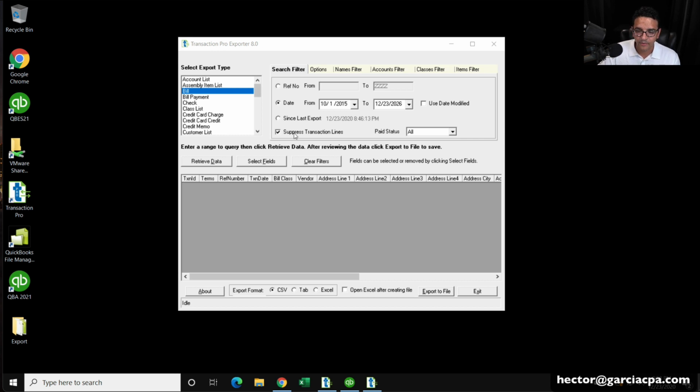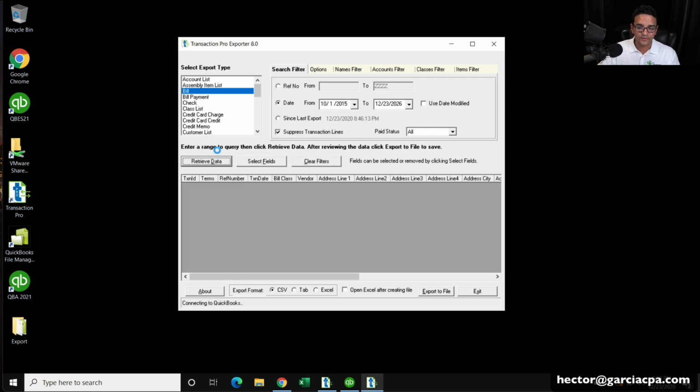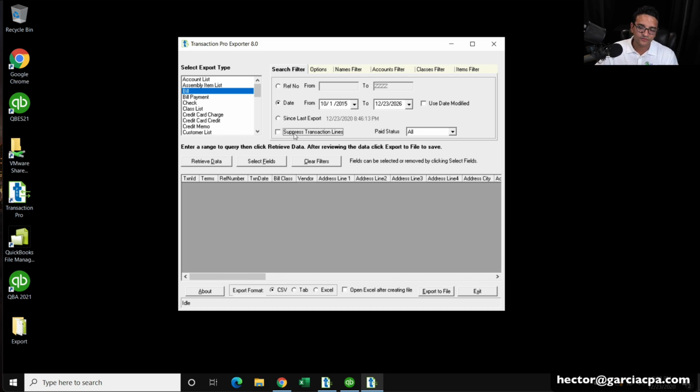There's also a little checkbox here that says suppress transaction lines. That's if you actually want to include every single line item of the bill. If you click on suppress and click on retrieve data, it's going to exclude every line item and just export each of the bills, in this case, as one line per se. So if you want the line items, you have to uncheck suppress. If you don't want the line items, you will suppress. So that in a nutshell is how you export lists or transactions.